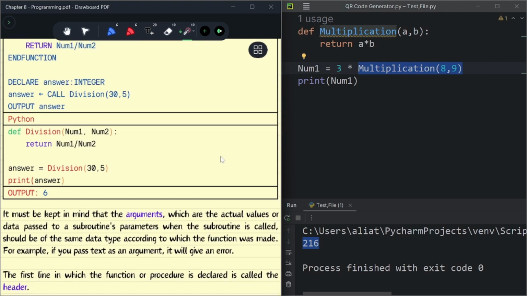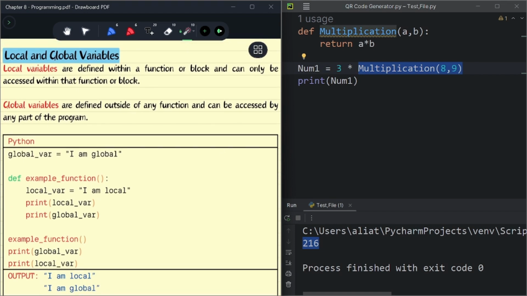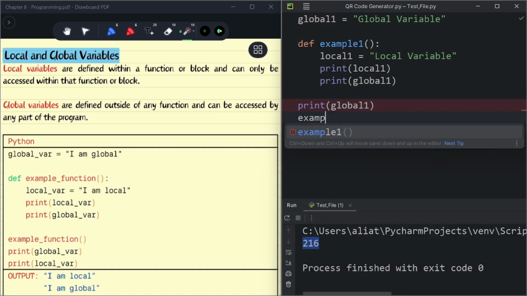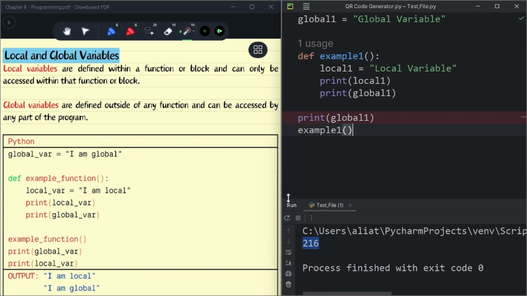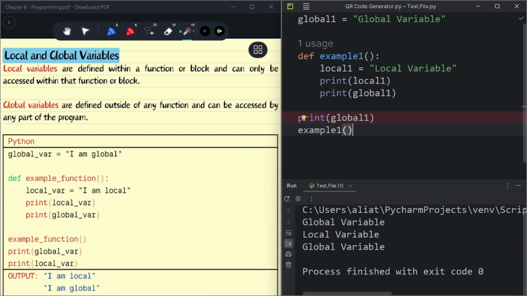So now let's move on to local and global variables. This is also a very simple example. Let me write this whole thing down and then I'll explain it to you. Now we have a simple example of local and global variables. Let me call this function, example1, so that you can actually see the difference between them. Now when I run this file, you can see that it will print global variable, which I already did over here, and then it will move on to this function, which is printing local variable and then the global variable.